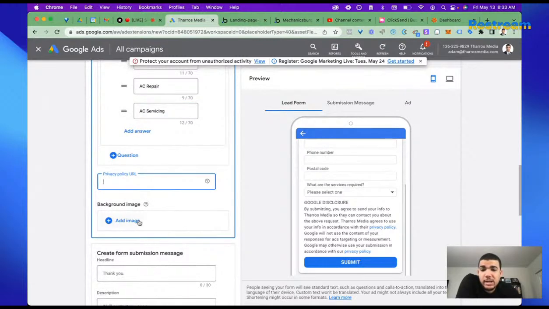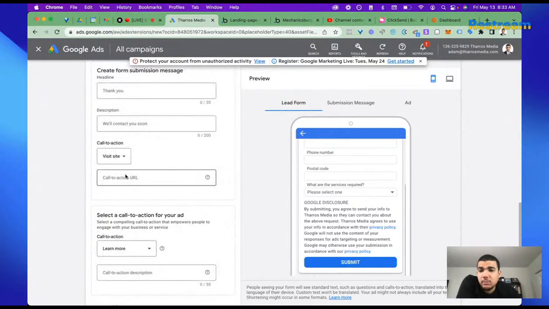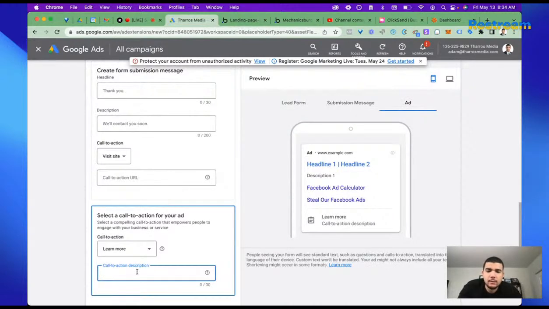Link your privacy policy, have a background image of someone installing a system. Thank you page, call to action URL is going to be your website, or actually it's going to be your landing page. It's going to be built specifically for Performance Max. Call to action, get your AC quotes. Get an AC quote. Same day. Get AC quote, same day available.